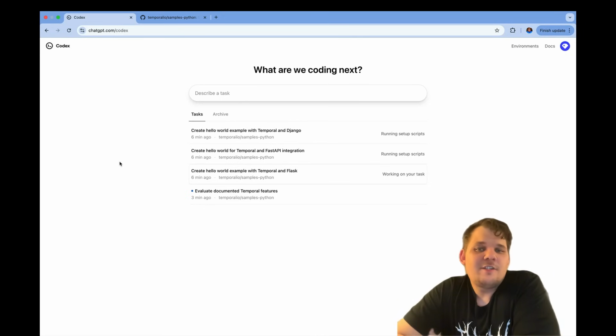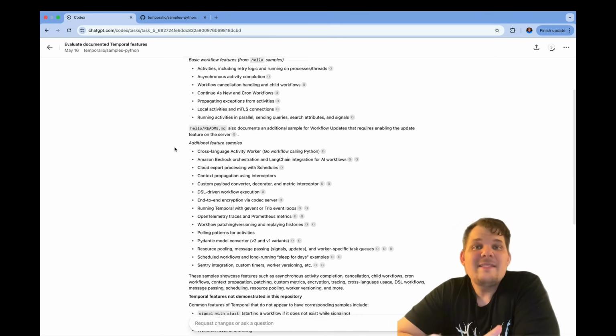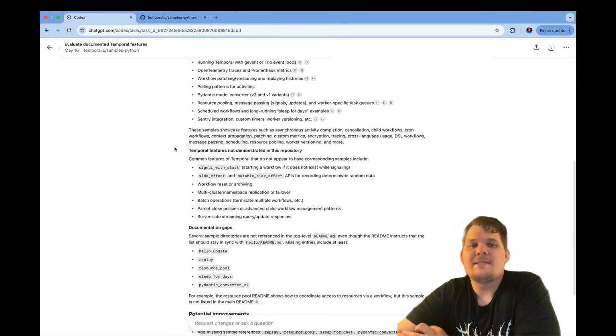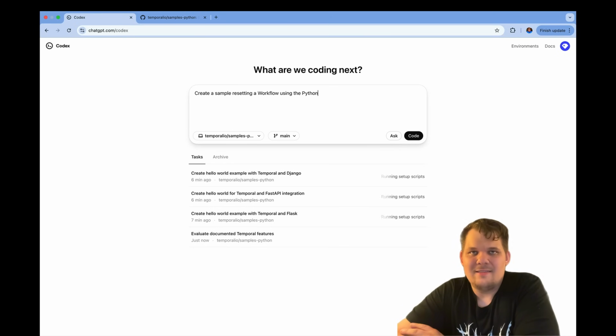Now that the runners have finished their tasks, let's look at the results. First, let's look at the question we asked about missing samples. As we see, it identified which samples were present, but also some samples that are missing. Let's now task it to implement one of these.